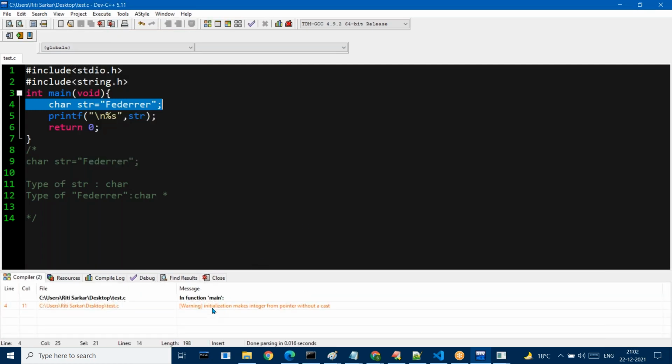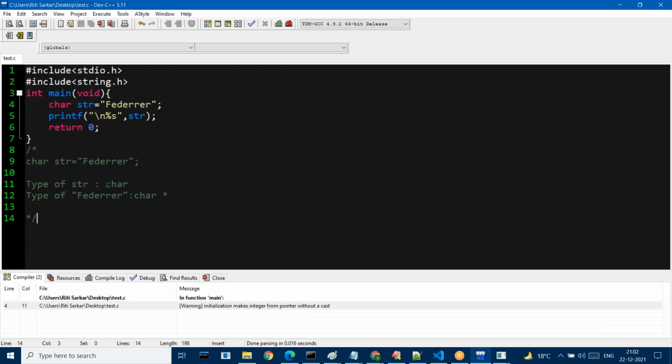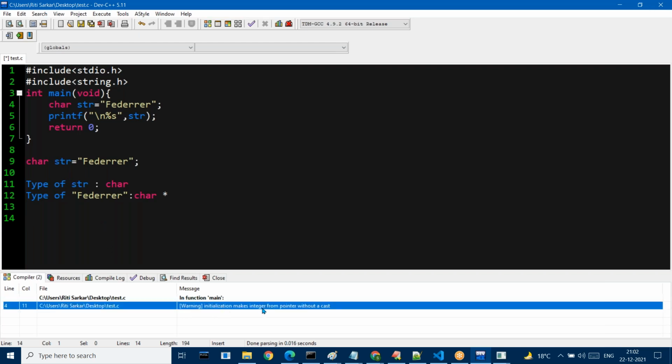You see, there is a warning, sir. Initialization makes integer pointer without a cast. Initialization makes integer from pointer without a cast. That means one is char and another is char star, right? Typecasting is not happening. If you do typecasting, then it will work. But then why is it telling initialization makes integer from pointer without a cast?